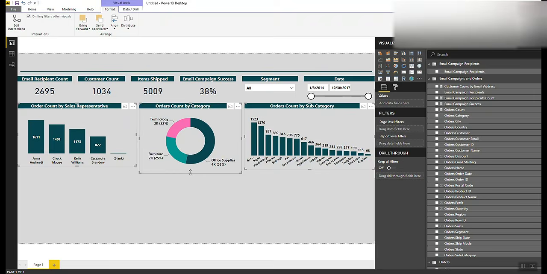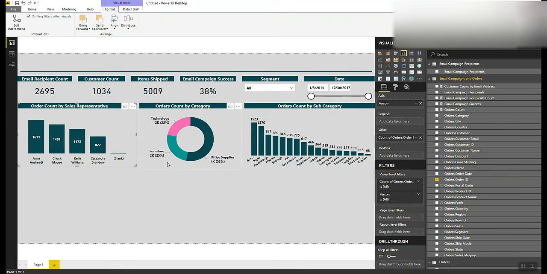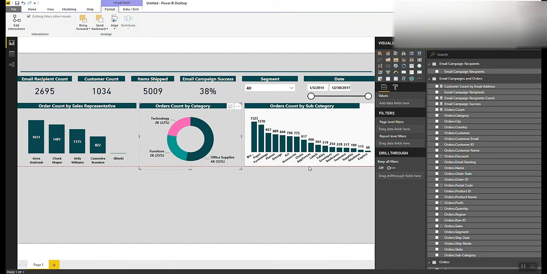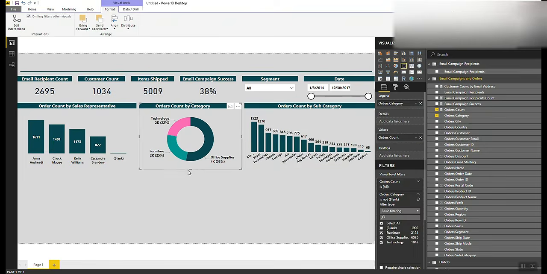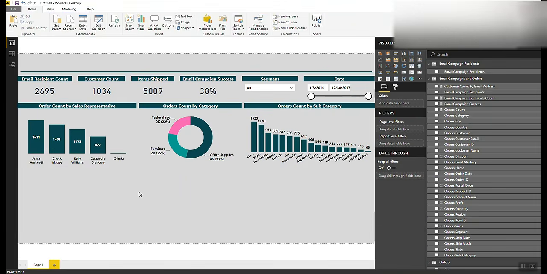All right. Let's line that up. Let's go ahead and bring these up slightly. Awesome. Okay. So on the current tab, you can quickly see what we have. So order count by sales rep, category, and then subcategory.